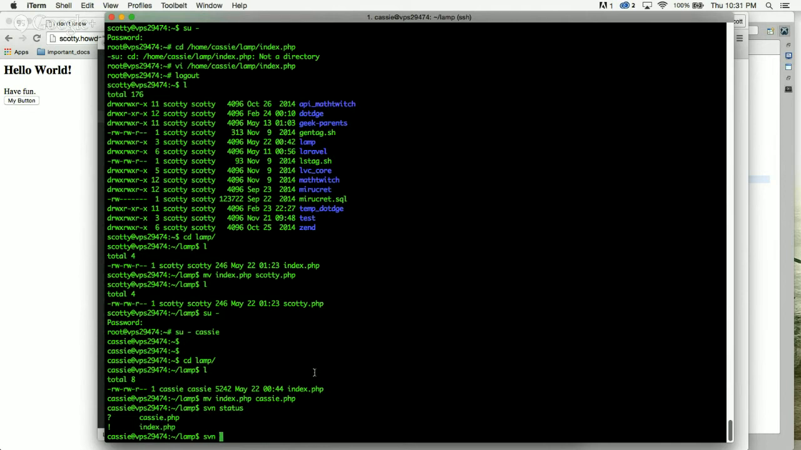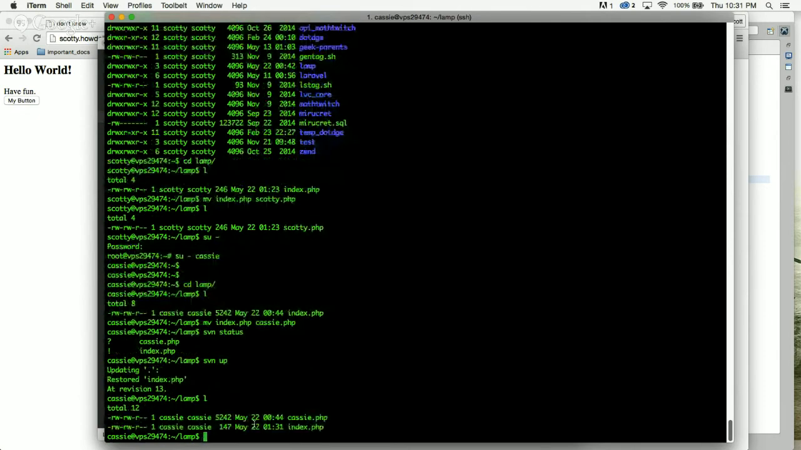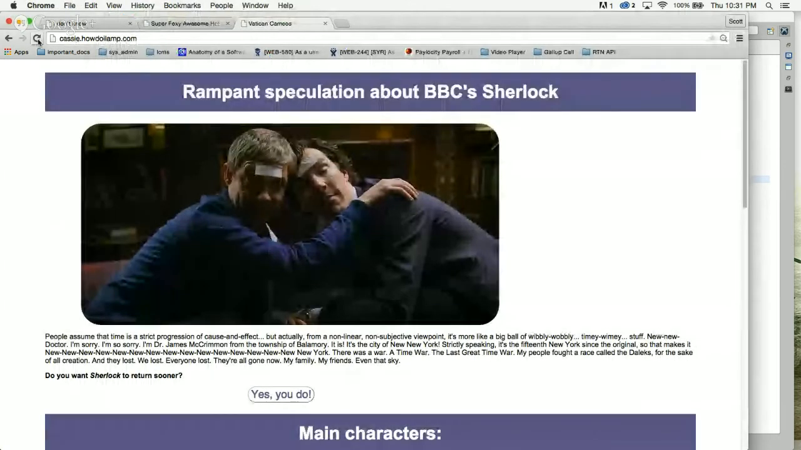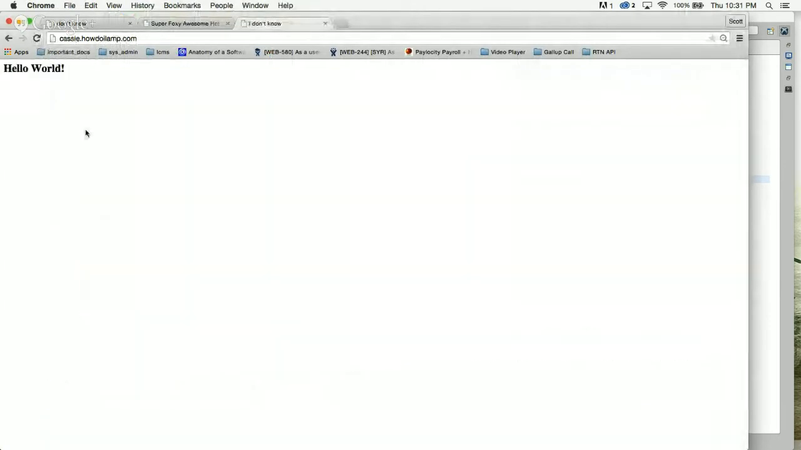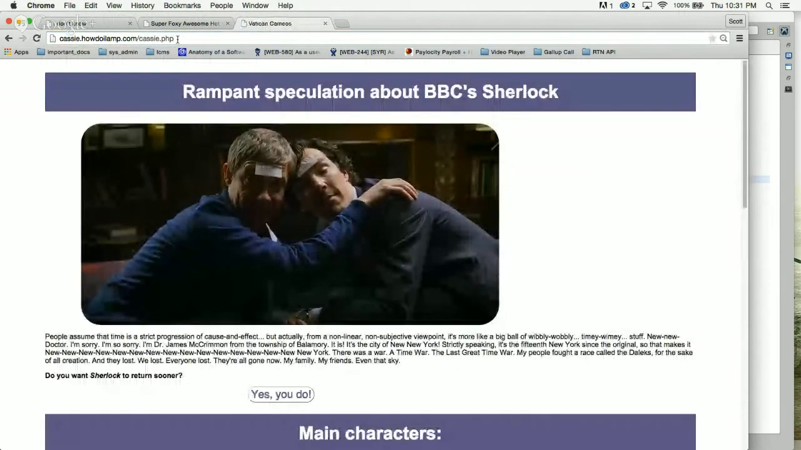So what we can do now is an SVN up. The reason we're doing this is that we just deleted index.php, so we're going to do an SVN up to recover that. You see how it says I restored index.php. So now I have cassie.php and the old index.php. If I went to the site right now, it's the old one. But if I went to /cassie.php, look at that. It's this new file that I just made.